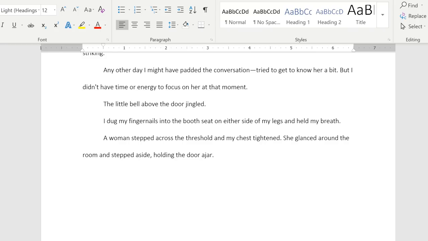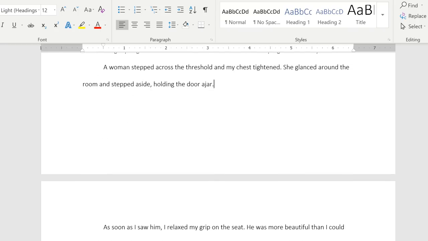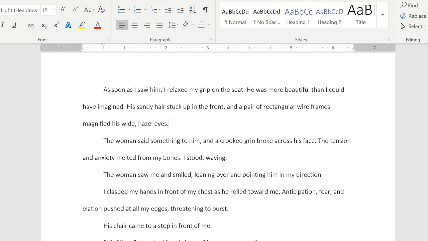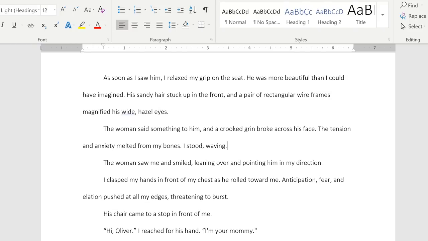The little bell above the door jingled. I dug my fingernails into the booth seat on either side of my legs and held my breath. A woman stepped across the threshold and my chest tightened. She glanced around the room and stepped aside, holding the door ajar. As soon as I saw him, I relaxed my grip on the seat. He was more beautiful than I could have imagined.